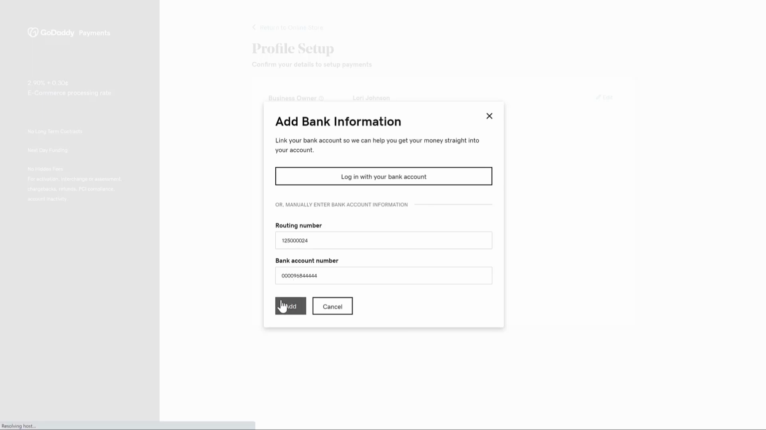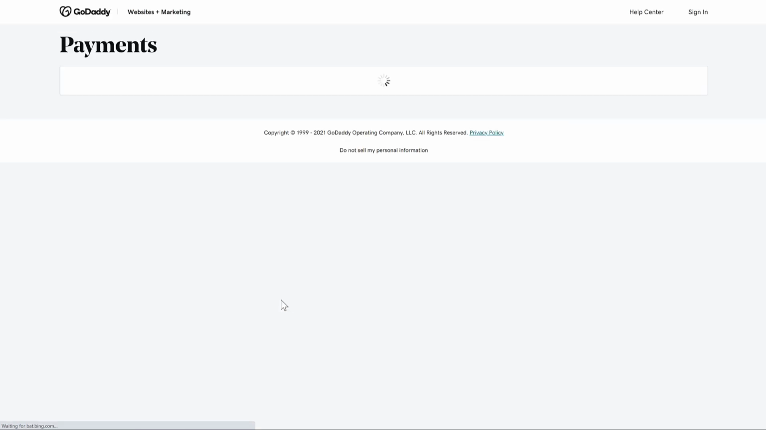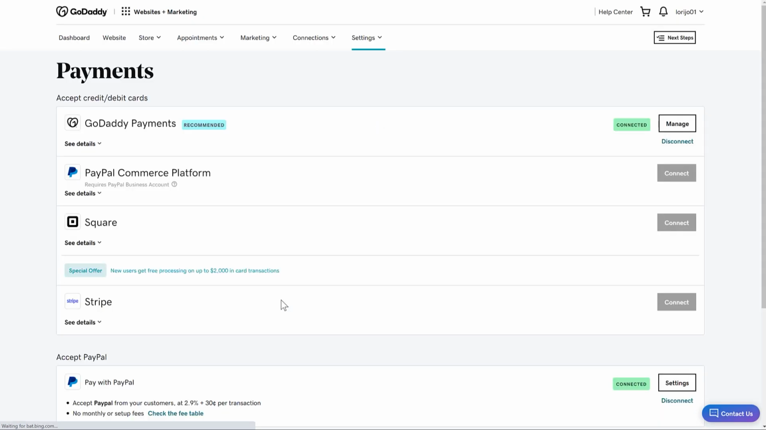When everything is connected, you'll return to the payment section of your online store and you'll see that GoDaddy Payments is connected. And that's how you set up GoDaddy Payments to accept any major debit or credit cards on your Websites + Marketing website.